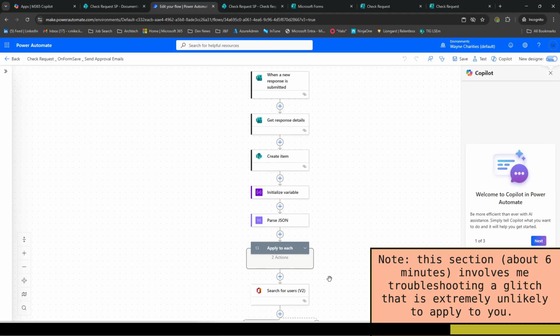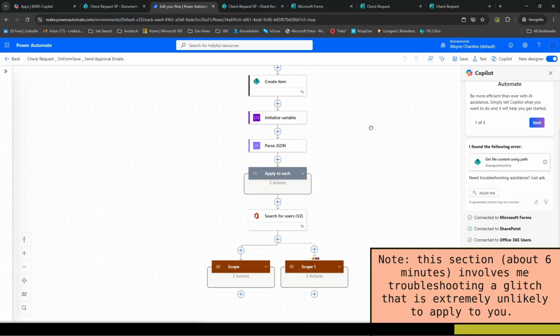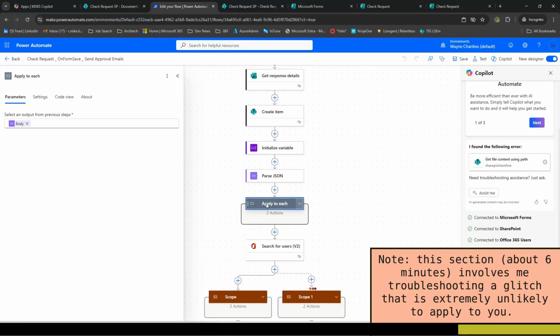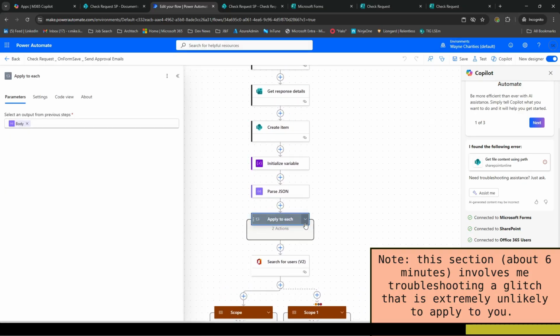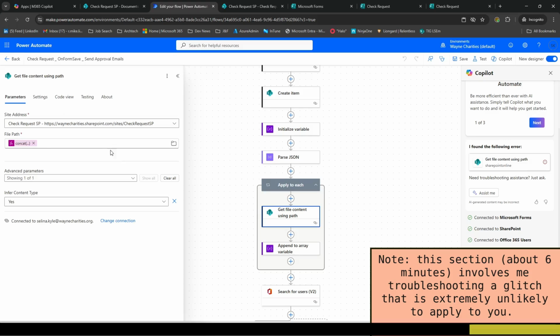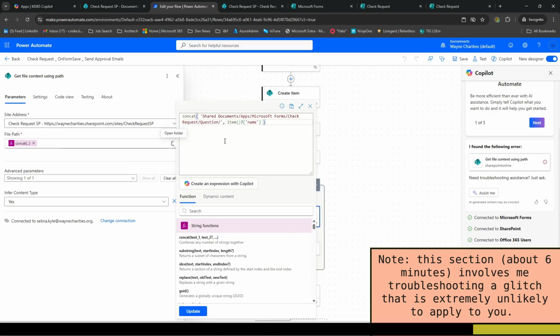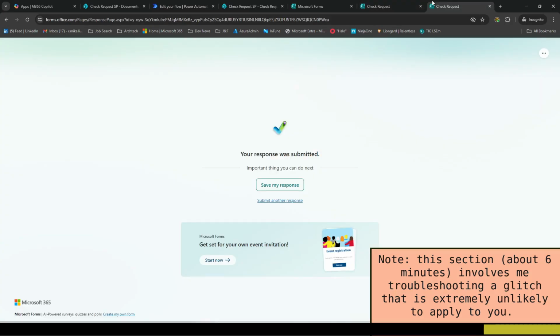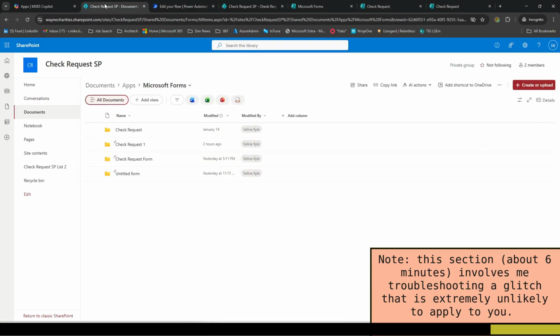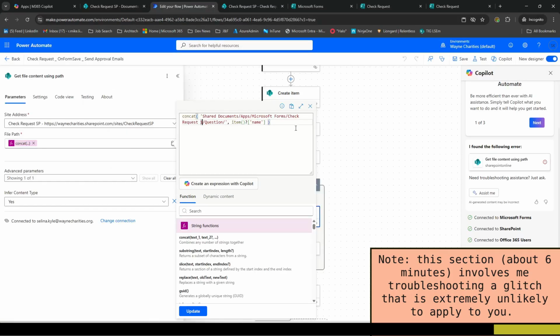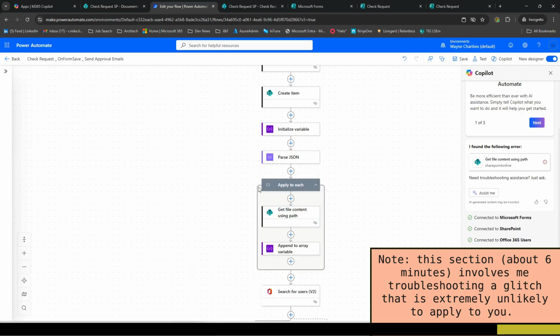You will not have this problem. This is a problem it gives exclusively to me because I am using the same environment over and over again, which you're not supposed to do. You will not experience these horrific problems that I am experiencing. So check request 1, huh? Is that what we're dealing with? Sorry, I just have to double check. Check request 1. Yep. Update. Great. Save.